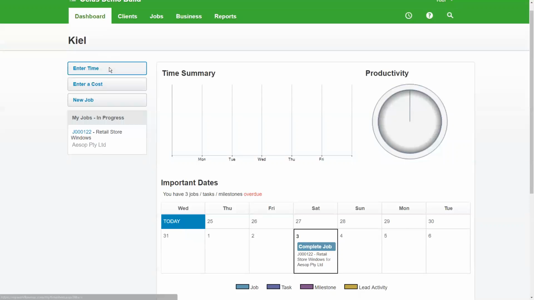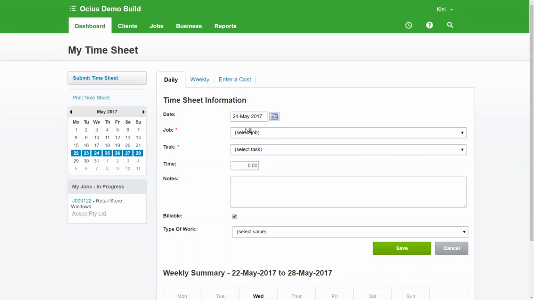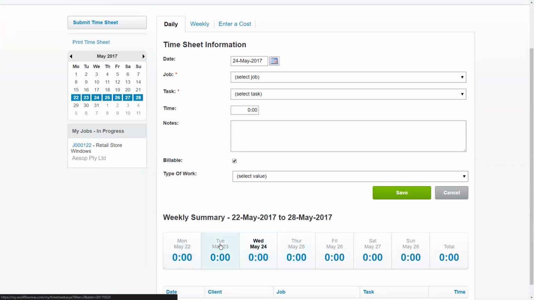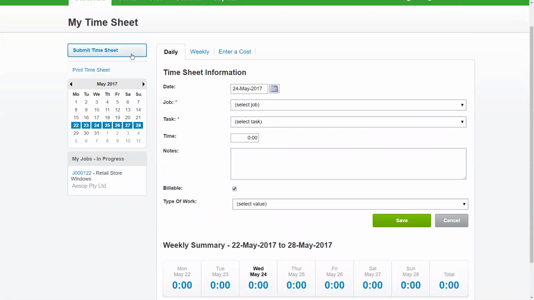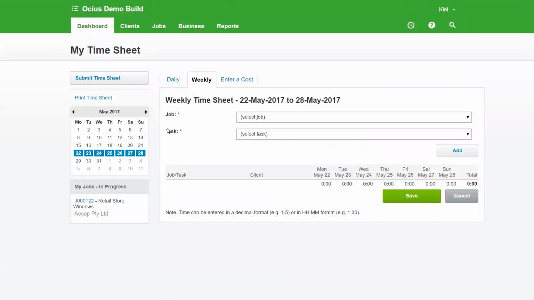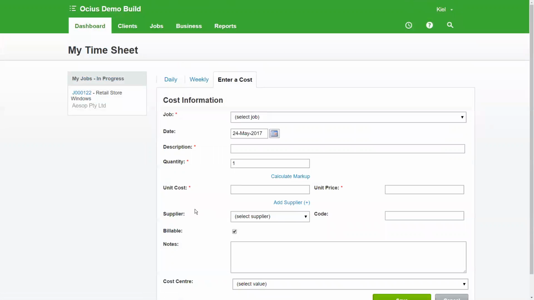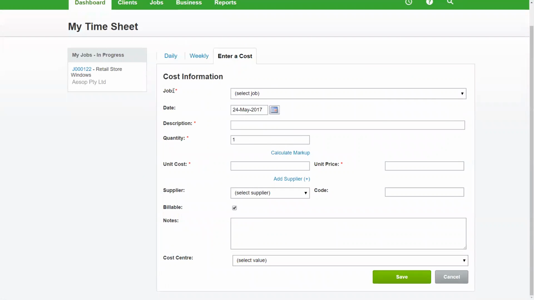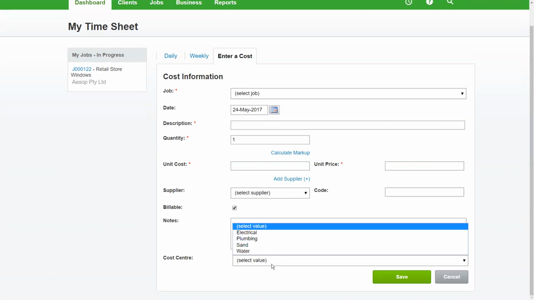So from here, I can enter time, which is simply me adding in information as far as my timesheet is concerned. This is obviously for things like payroll, and for adding costs on jobs as well. You can do this from a weekly standpoint, and then you can enter a cost as well. Entering a cost is on a job specific basis, then just entering in the necessary information. Of course, you need to add in everything that has the mandatory red star next to it at the very least. You can actually create a cost that doesn't necessarily need a supplier, but that's completely fine.